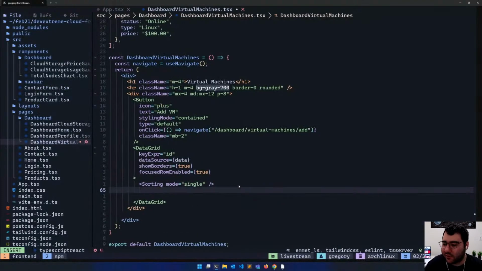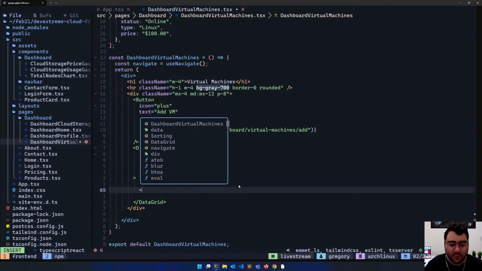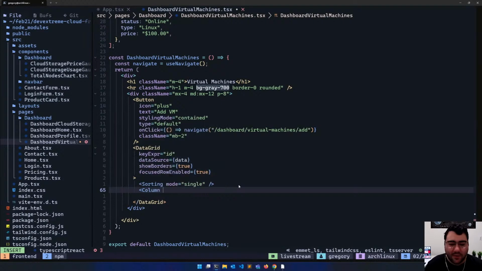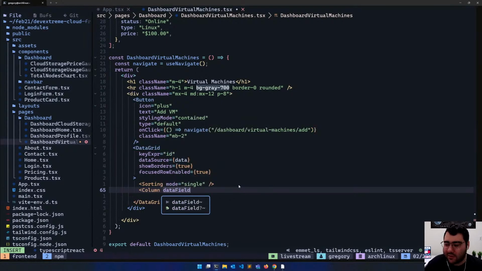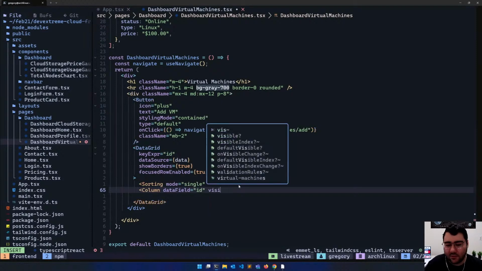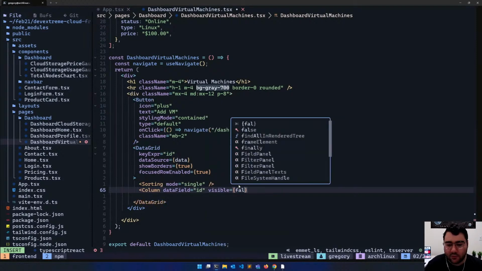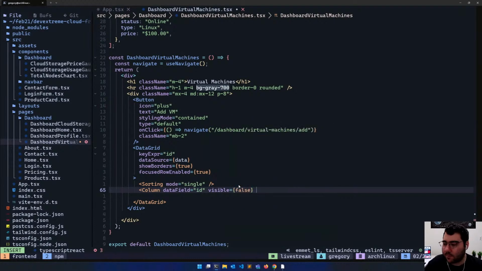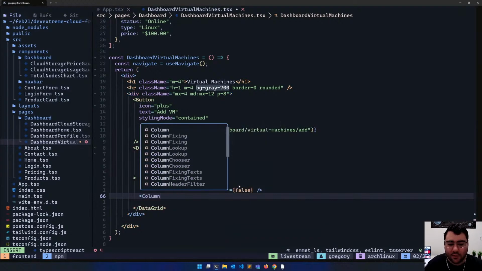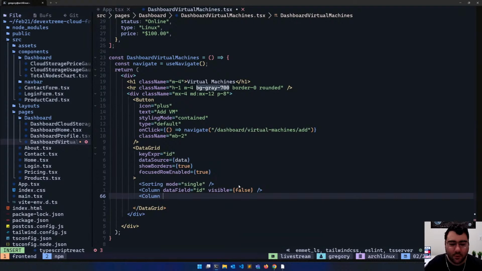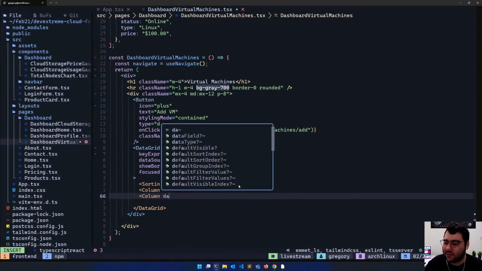And down here, we're just going to start putting in our columns. So I'm going to specify these individually because I might not want something to show up, or I might want to have something customized, that kind of thing. So I'm going to say column data field equals ID, and I'm going to say visible is equal to false. That way our ID column won't show up because we don't want to see that. Most likely it would be some crazy random number, and we wouldn't want the user to see that.